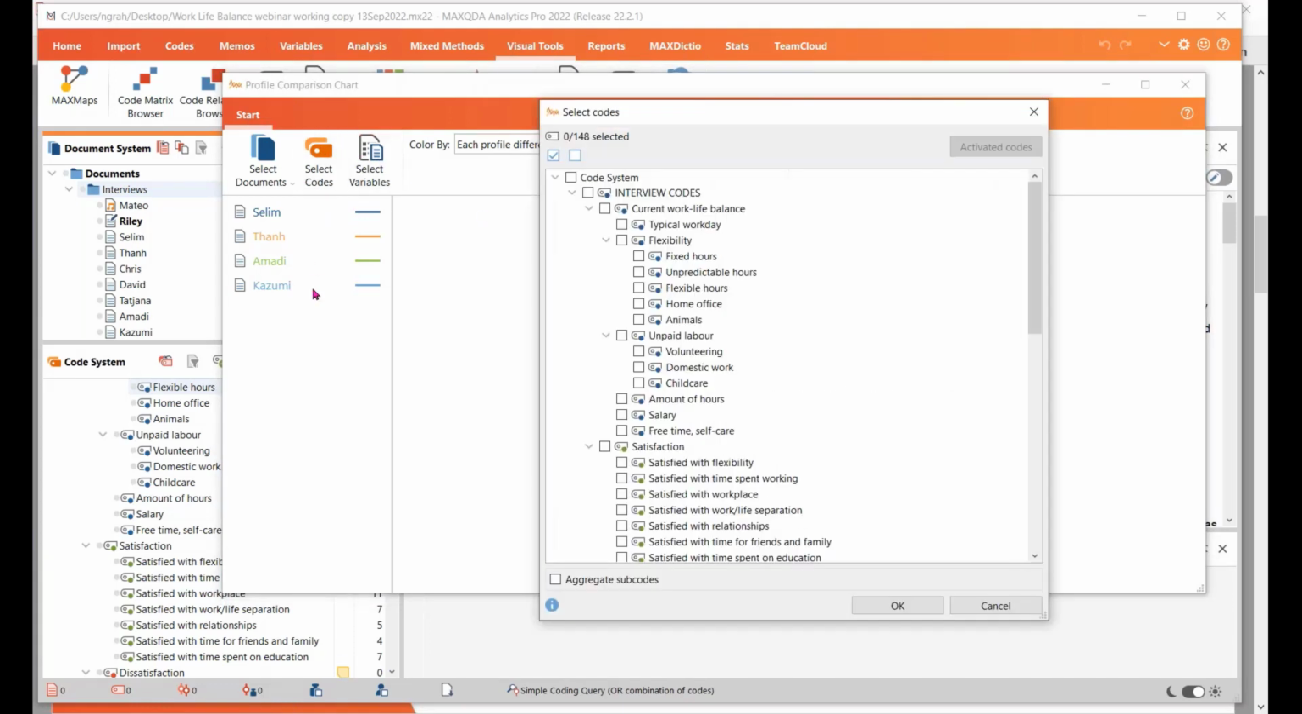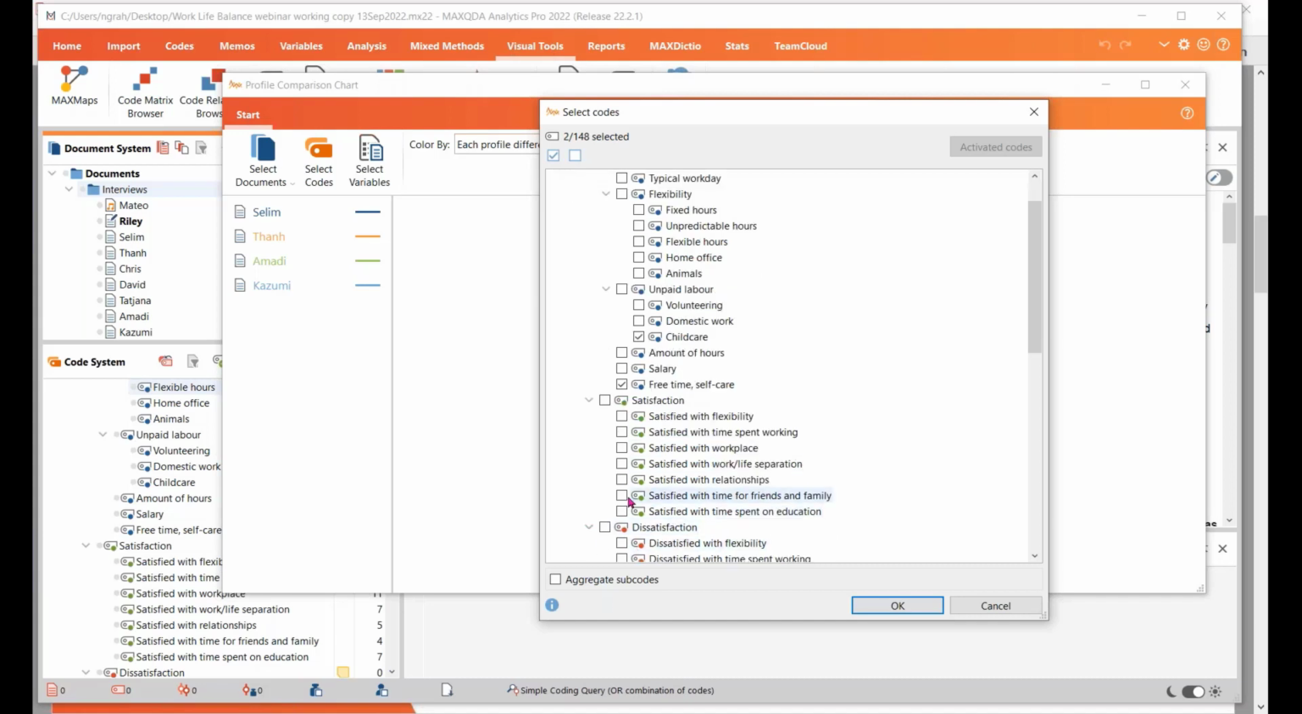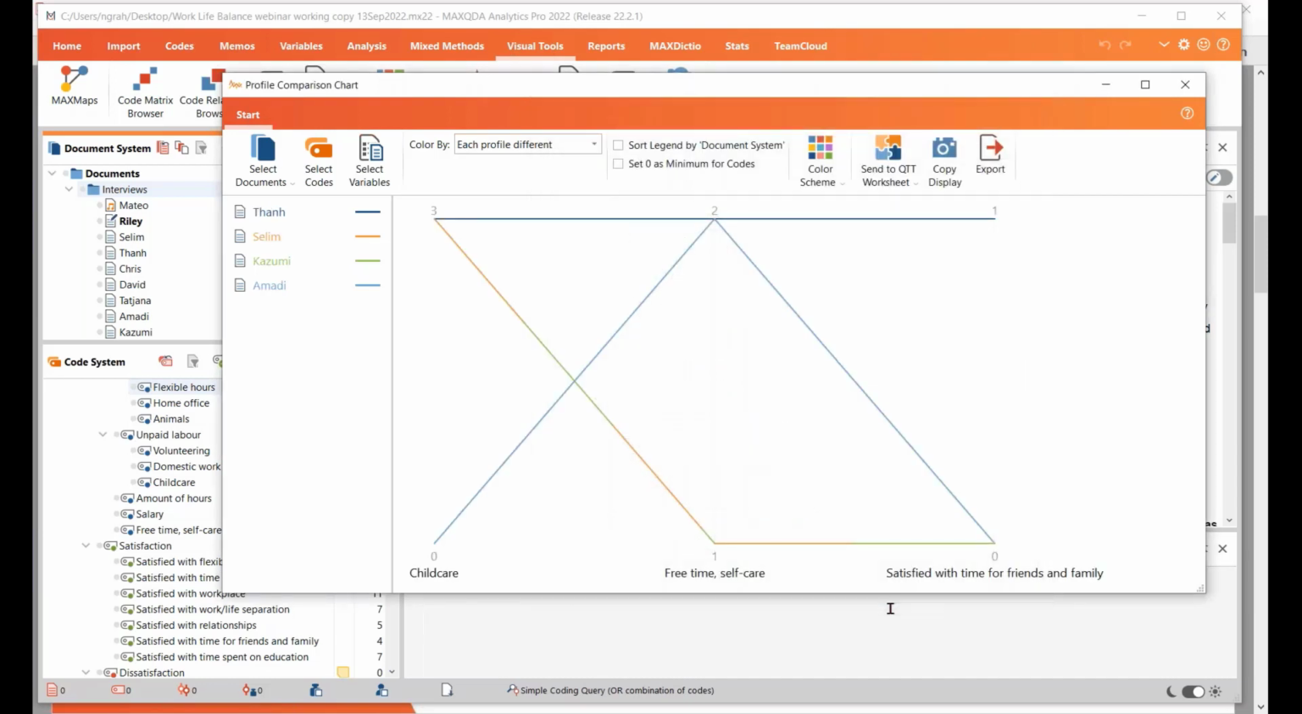Now I'm going to select some codes as dimensions by which I want to see how similar these 4 cases are across particular codes. So I'm going to have the childcare code, the free time for childcare, the dissatisfied with time for friends and family. Let's have a look at those 3 first off. And this gives me this pattern across the 4.